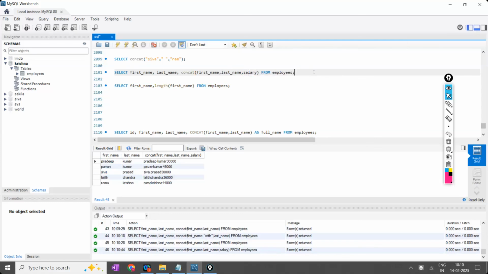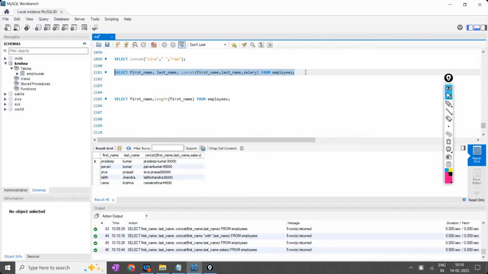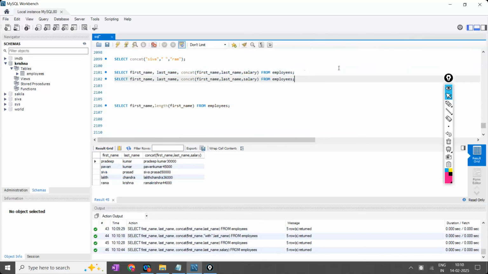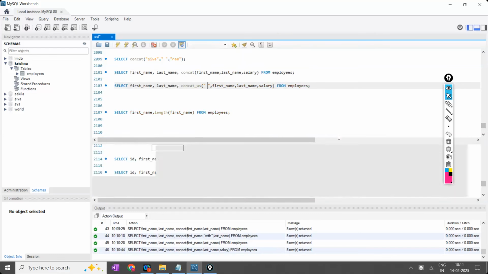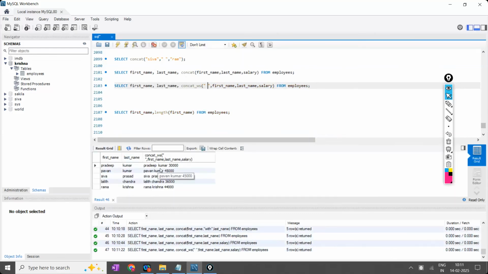Now, next one is concat with WS. The same thing. That function name is called concat_ws. Now, what does concat WS mean? With what do you want to concat? I want to concat using a separator, for example space. WS means with separator. You have to write the separator in the starting position, then comma, then column names. See, first name, space, last name, space, salary.